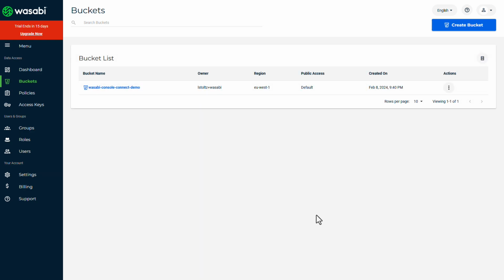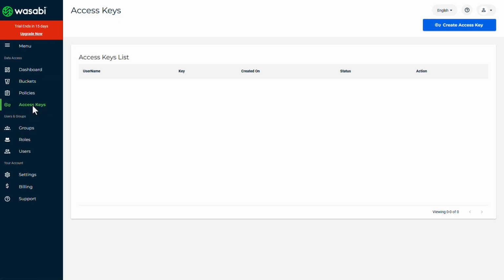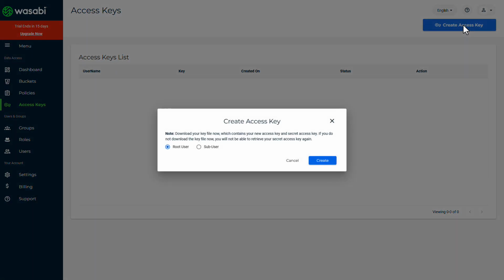The next step for the customer is to create the Wasabi object storage repository with a program like Veeam. In Wasabi, you will require to create the access keys. Go to Access Keys and click on Create Access Key. Click on Create.